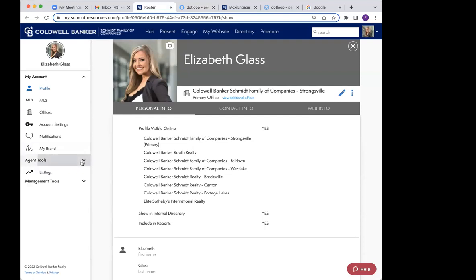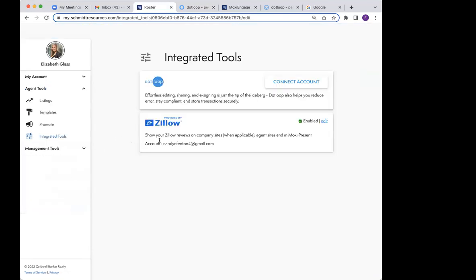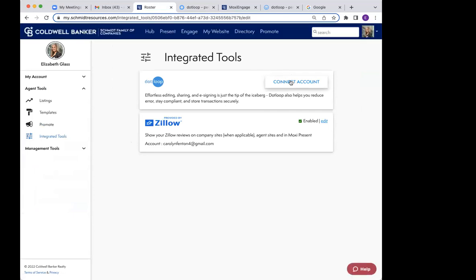Go back to where we were. It will automatically show up as connected in your integrated tools. So it will say connected right here, and it will also say the account address right there. You're done. You don't have to do anything further. It does all the work and magic for you later on in Engage when I show you.